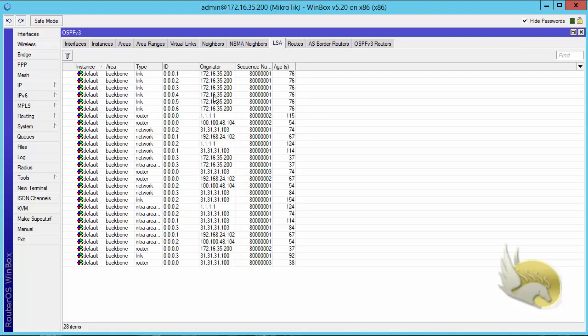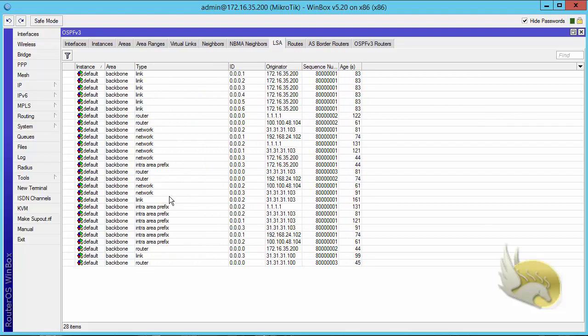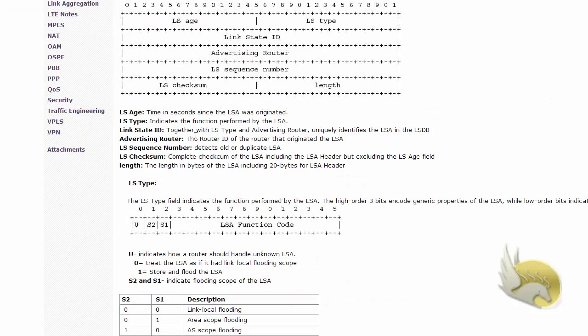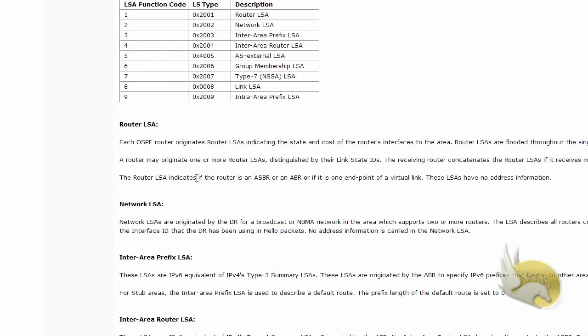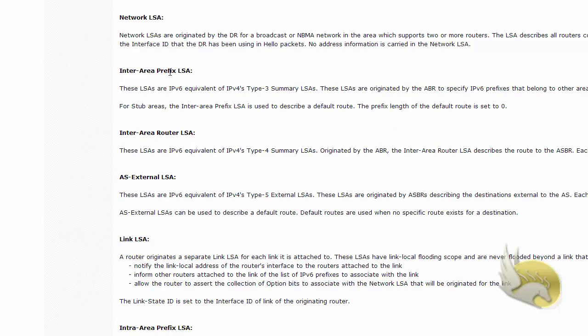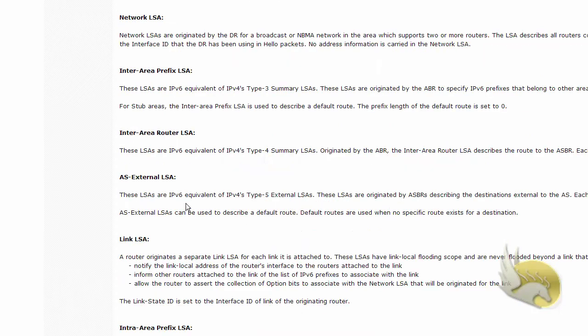Here you can see that we have different types of LSAs, but you can see some LSAs are new here, and I want to talk about this. Now take a look at the internet and see different OSPFv3 LSA types and compare it to what you have in your network. What is important is this: we have router LSA, network LSA. These are exactly the same as what you see in normal OSPF. We have inter-area prefix LSA and intra-area prefix LSA. Let's see what these mean.